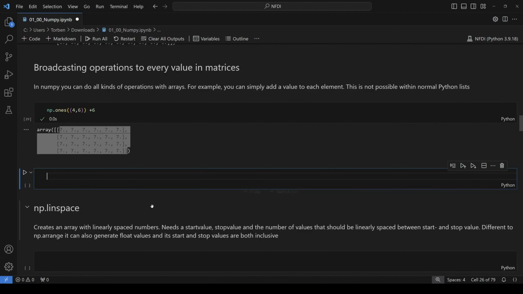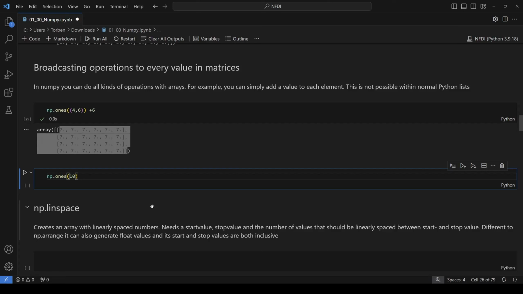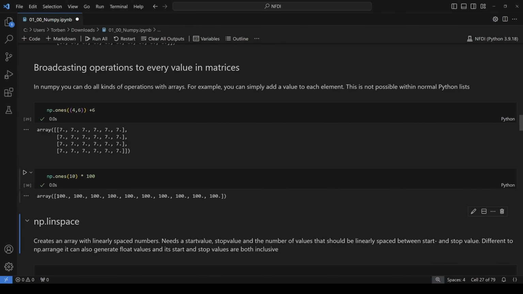Or if we need an array that contains 10 times the number 100, we simply set up 10 times the number 1 with np.ones and multiply this array with 100. You see that np.zeros and np.ones can serve to set up large arrays without us having to set them up manually.